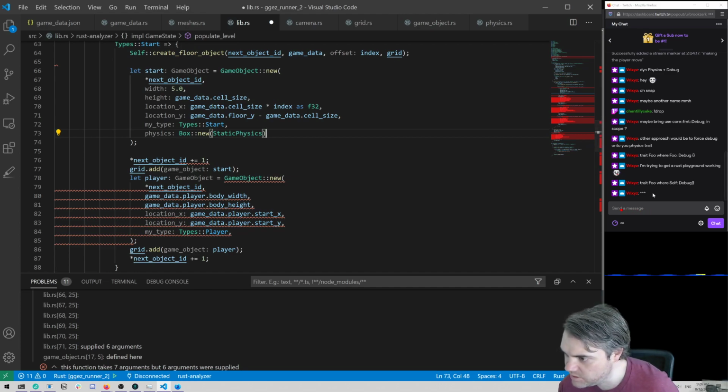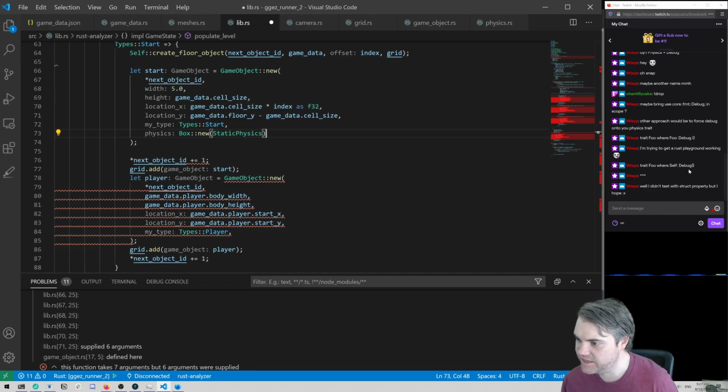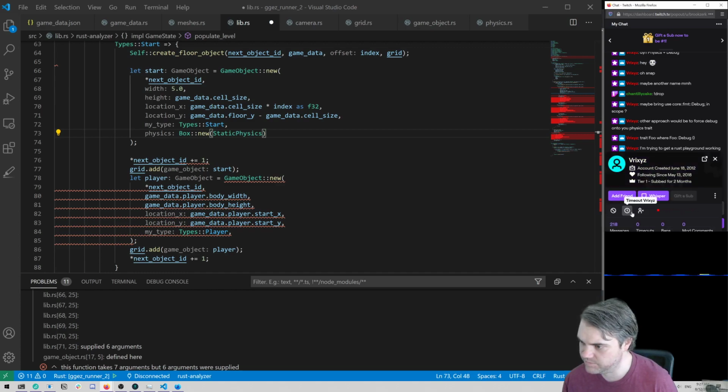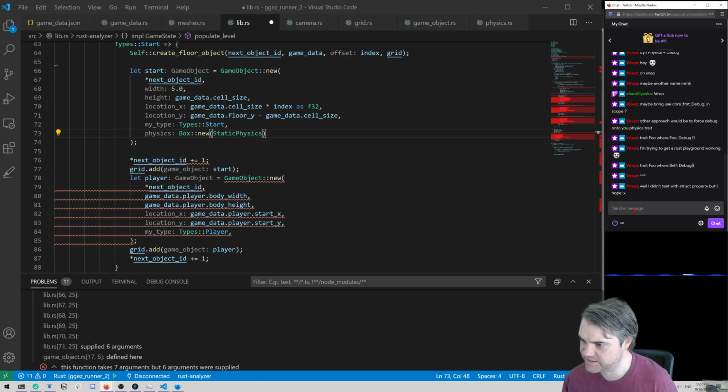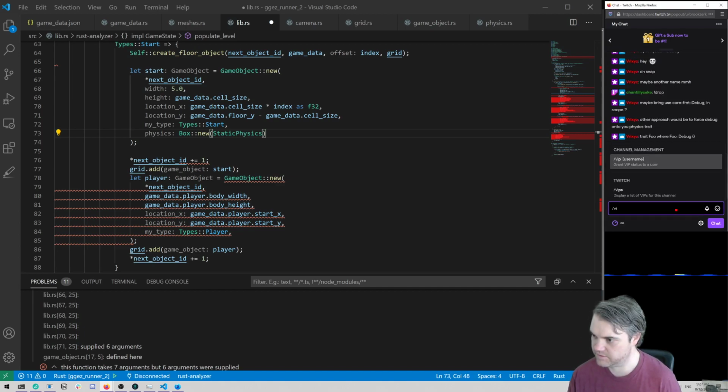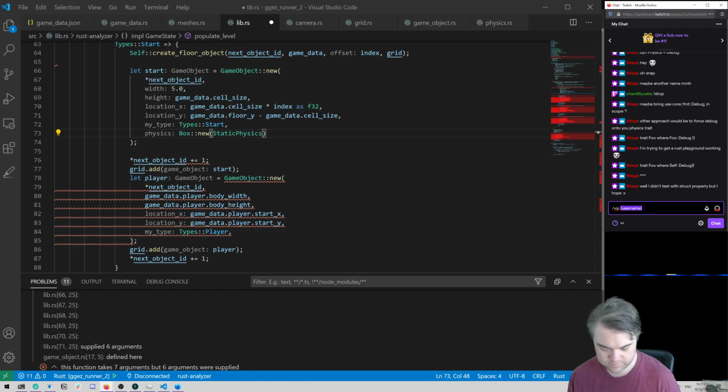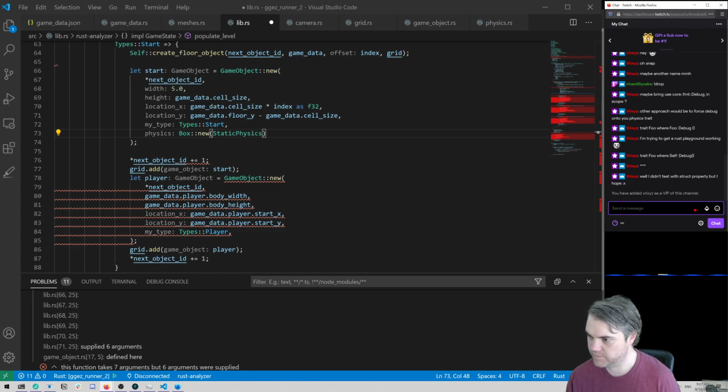Trait foo, where self debug. Oh, and physics. You tried to give that. You've been here for a while. Let me make you. How do I? Oh, I think it's this. There you go. Physics, you are now a VIP, so you can post a link. You didn't test with the struct properly, but you hope.